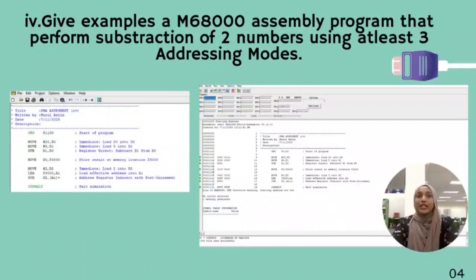Next, subtract D1 from D0, performing 20 minus 5, leaving 15 in D0. Then move D0 to memory address $3000, which stores the result, 15, into the memory location at address $3000.